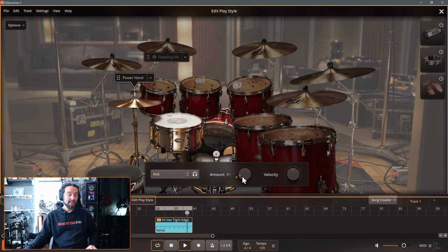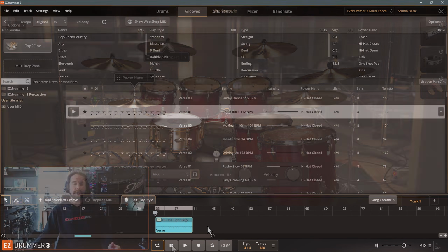It's fantastic. And the same with velocity. If you want your drummer to hit harder or softer, use velocity. I'll turn down the velocity on the kick drum and listen to its dynamics. It's pretty awesome, huh? And if you really want to focus on an instrument, you can solo it up right here. That's Edit Playstyle. Let's look at the grid editor.